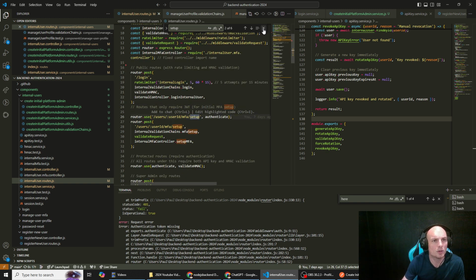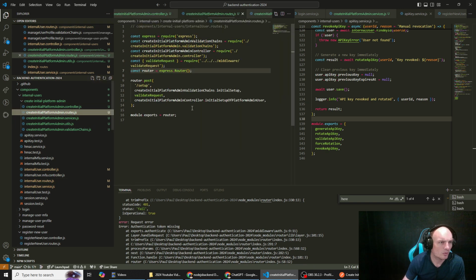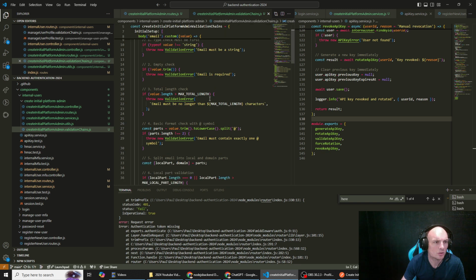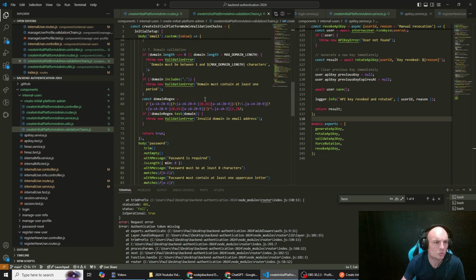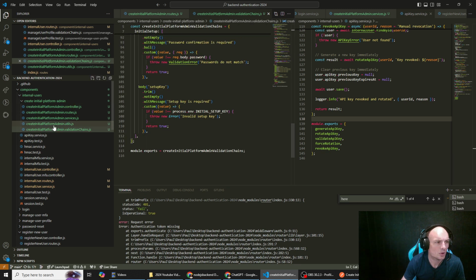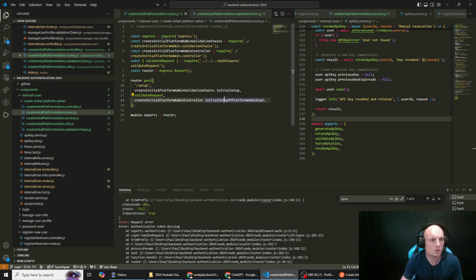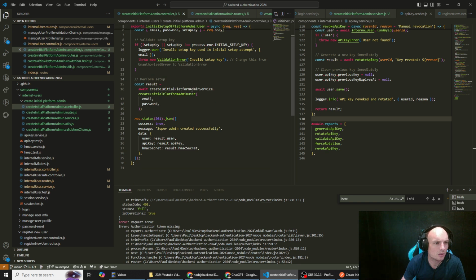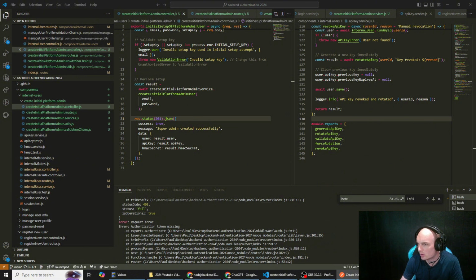Okay. Routes. Create initial platform admin. Initial setup. Validation. And then in our controller, none of these are authenticated. Why is it asking for an authentication token?